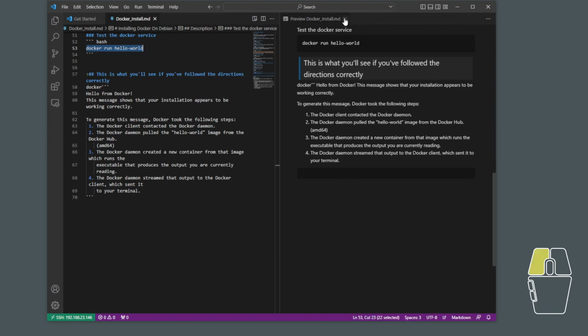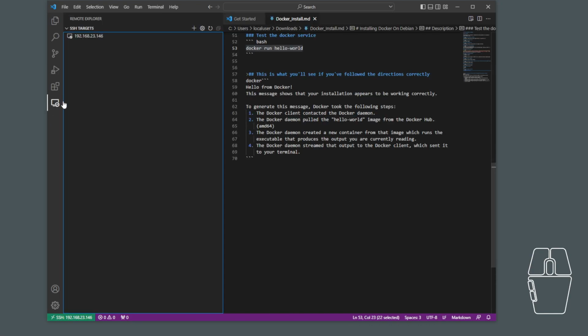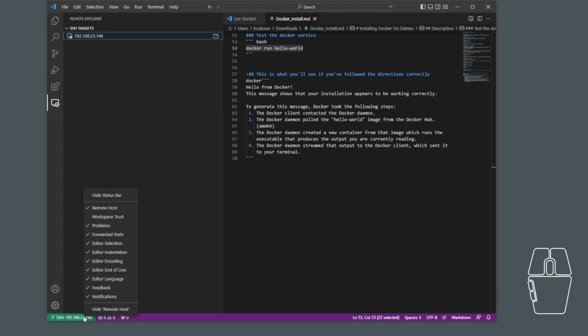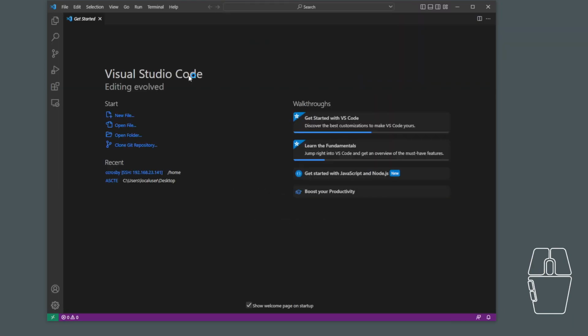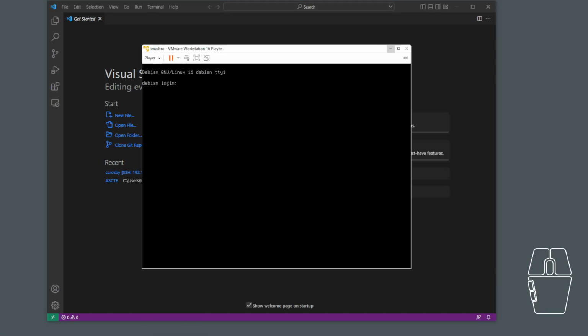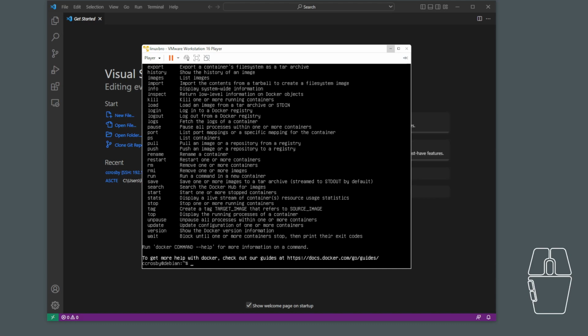Let me get rid of that. And I think down here, if you go to your Remote Explorer again, you can, how do you disconnect from a box? There we go. You click on that green box there, and it says close remote connection, and now you're disconnected. And just to prove that everything went well, we can pull this back up. Let's see, Crosby, my password. And we can type in, we have Docker now installed.